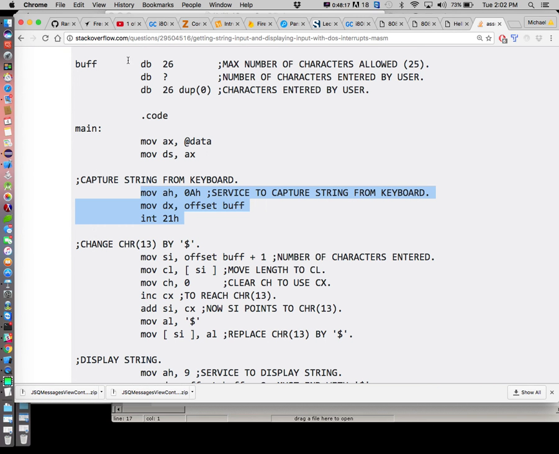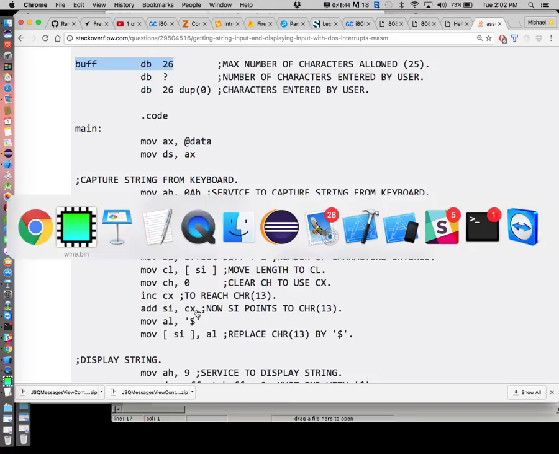So up here, they created a buffer that is a data byte that allows up to 25 characters. The last one is for the $ string termination character. It's a default in DOS. So this will allow us to read something up to 25 characters. Fine. So we'll roll with that for a second.